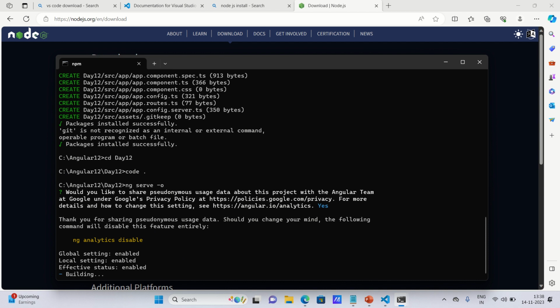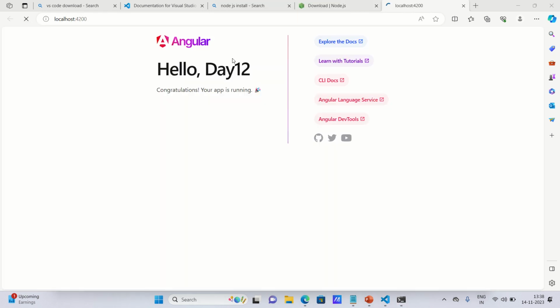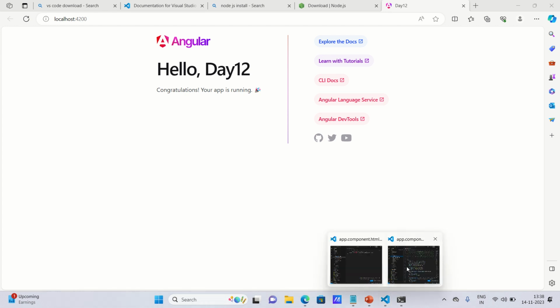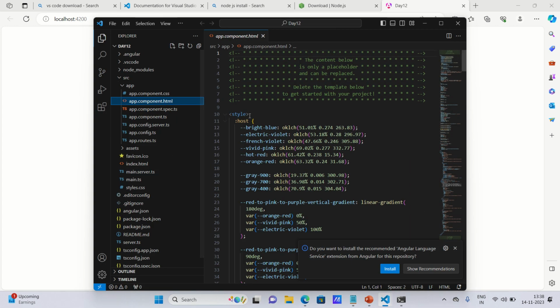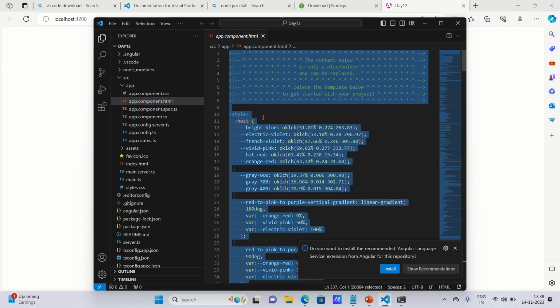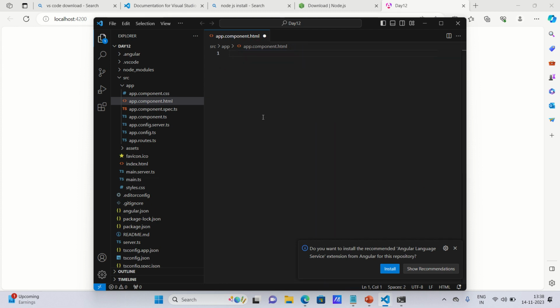Now the browser will get opened. This is the default output of any Angular application. Whatever application you create, it would be the default output. If you need to change this output, just go to Visual Studio and open app.component.html. Whatever you want, you can write here. I'm just taking one header tag, that is the h1 tag.